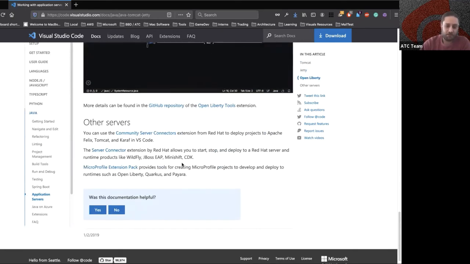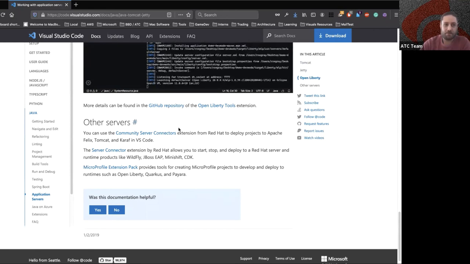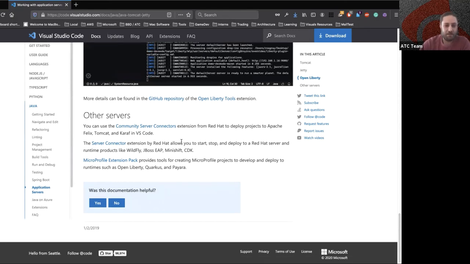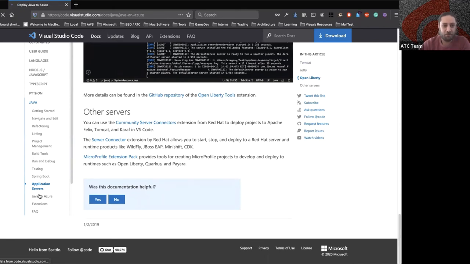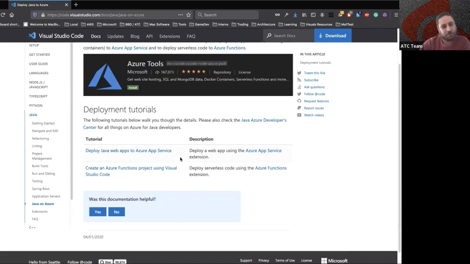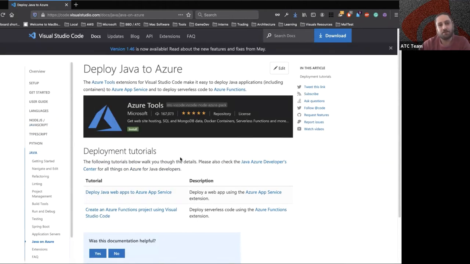As you saw, Red Hat supplies the actual Java plugin. So Red Hat really makes sure that all of their products are well supported. And obviously then for those who are more cloud inclined, there's a lot of Java tools for Azure specifically built into VS Code as well. So if you're thinking of deploying Java code to Azure, this is a good place to start.